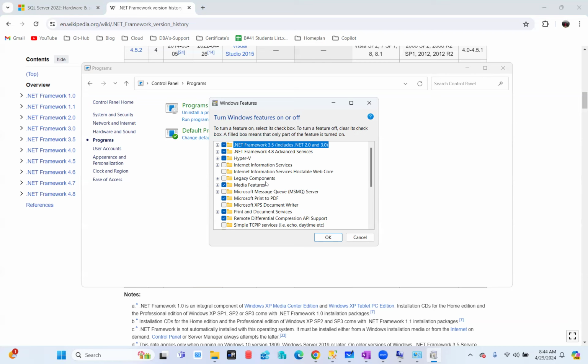Getting my point? In case you notice that .NET Framework 3.5 is not installed, just go and talk to your Windows team. Tell them to install .NET Framework 3.5. You don't need to install it yourself, sir. You can create a task to the Windows team. They will go and install .NET Framework 3.5, which includes .NET Framework 2.0 and 3.0 as well.